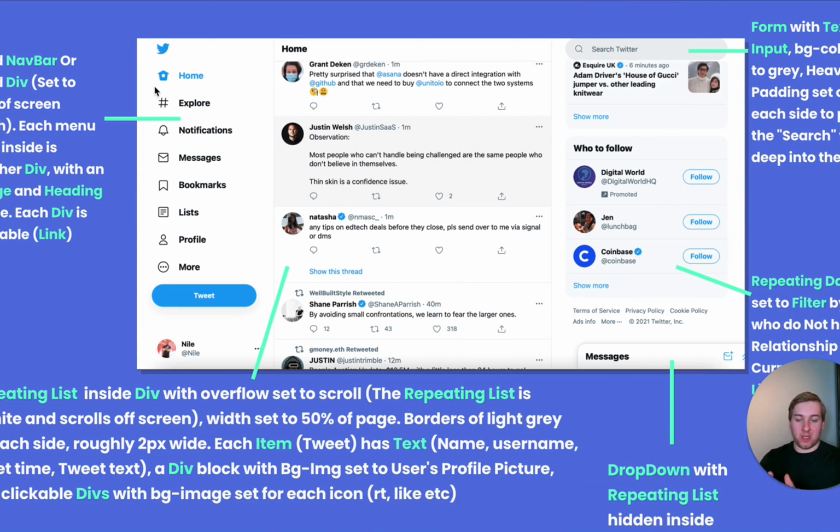We've got this bar here on the left, which appears to be kind of navigation. We've got our main bar in the middle, which is the tweet feed, i.e. a repeating data list. And then over the right, we've got a little kind of mismatch of different menus and options. Let's start on the left.